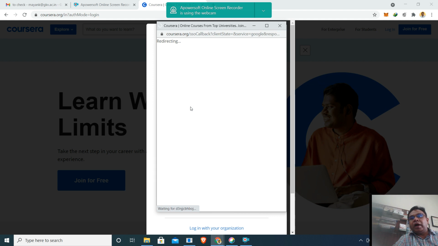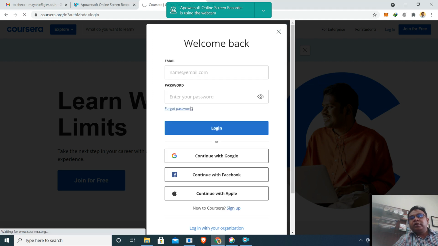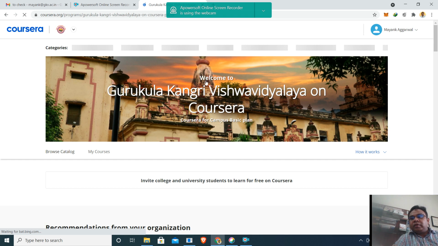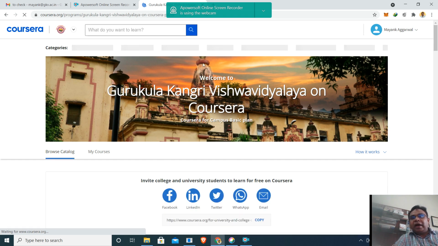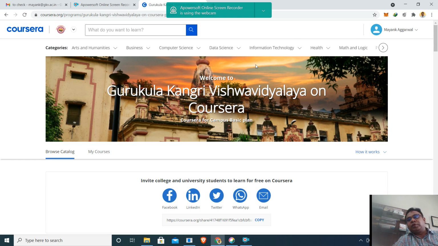Remember, you have to enter your ID for gkv.ac.in. Like you see, for my ID mayank@gkv.ac.in, it may ask for your password if it is not auto saved. In my case it was auto saved, so it did not ask for the password. In your case it might ask for your password.